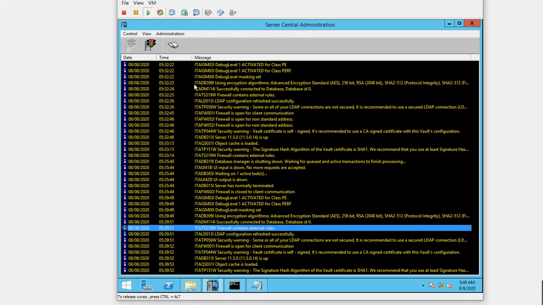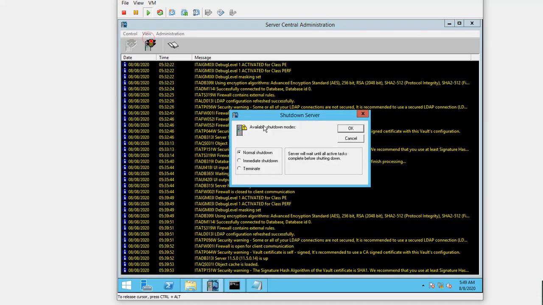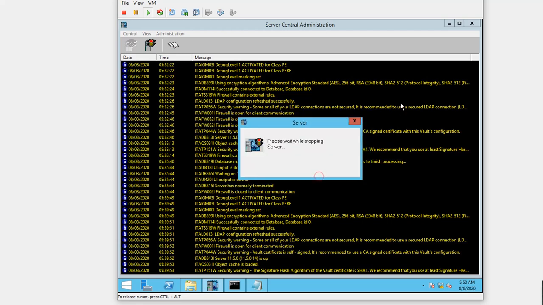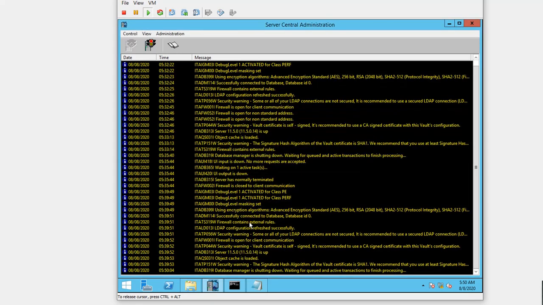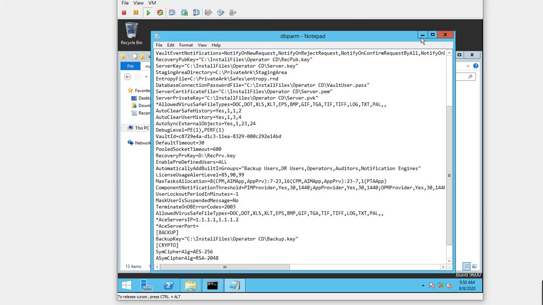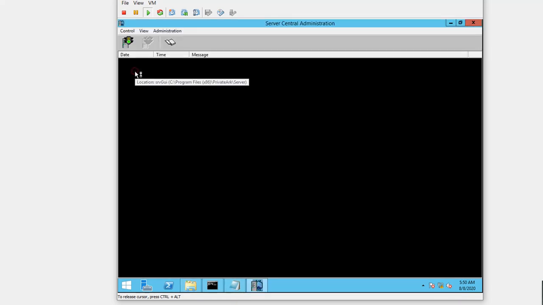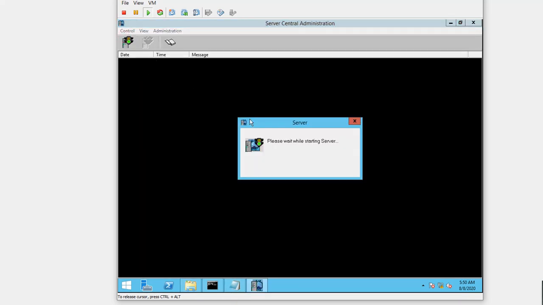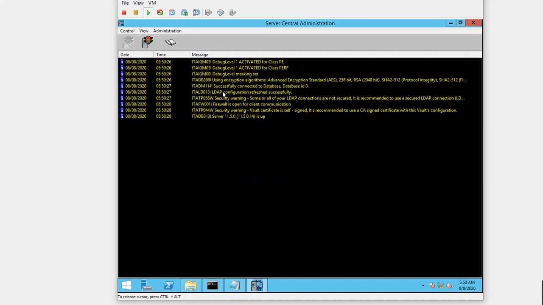Firewall contains external rules. Let's stop it and restart it. And then this warning message is going to go away. It won't be there anymore. So the server has been normally shut down. Firewall is closed to client connection. Okay. Let's start the service. So there's no warning for external firewall rules. There's no warning for non-standard port, which we were seeing before.